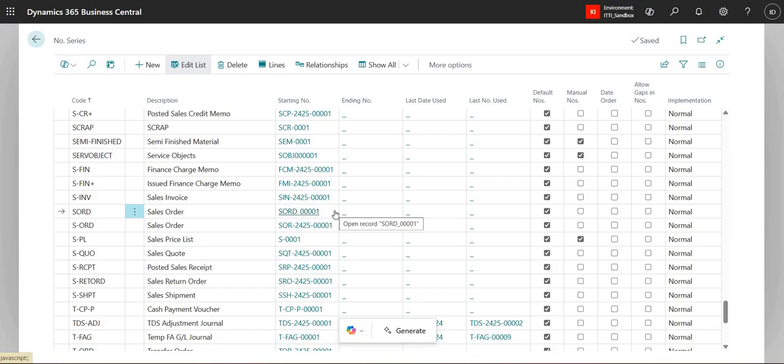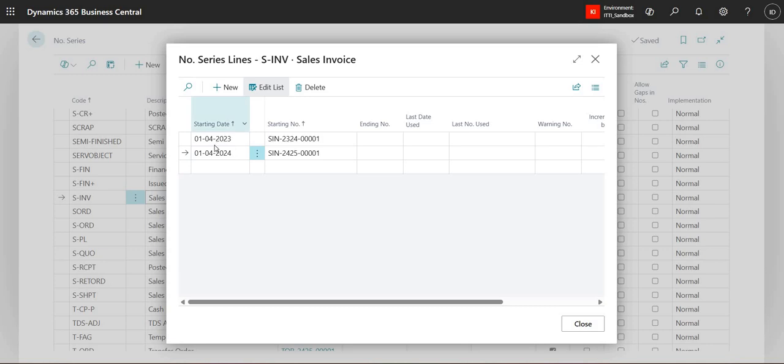Now if you want to change any existing number series, suppose here is a sales invoice number series, which currently shows SIN 2425. Suppose you have a new financial year and you want to reset your number series. Just click here, for a sales invoice, click on starting number. Here you can see that for the starting date 1/4/2023 they mentioned 23/24, and for 1/4/2024 they used 24/25.